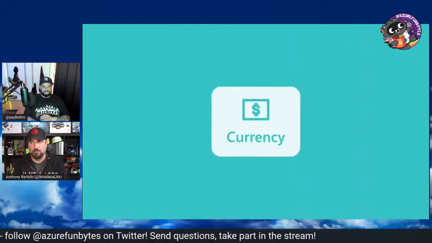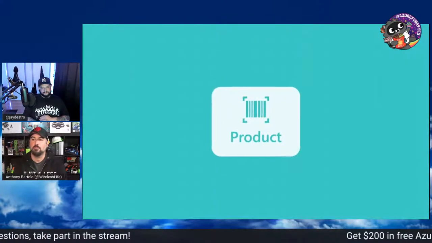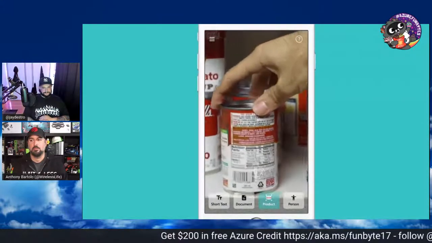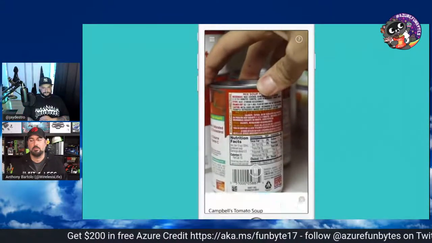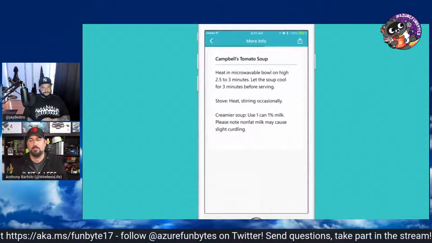When paying with cash, the app identifies currency bills. $20. When looking for something in your pantry or at the store, use the barcode scanner with audio cues to help you find what you want. Campbell's tomato soup. When available, hear additional product details. Heated microwave bowl on height.